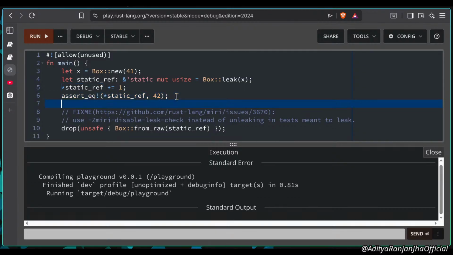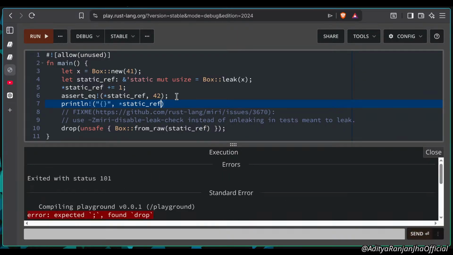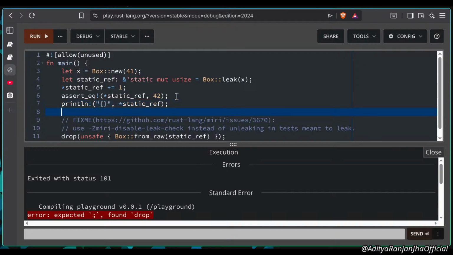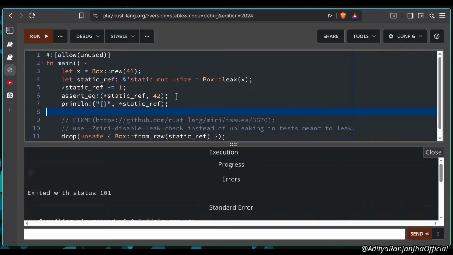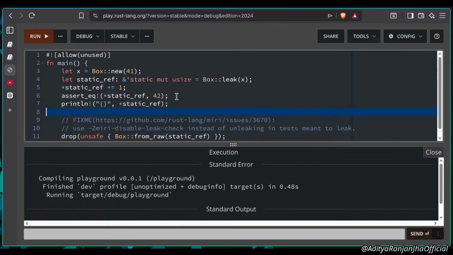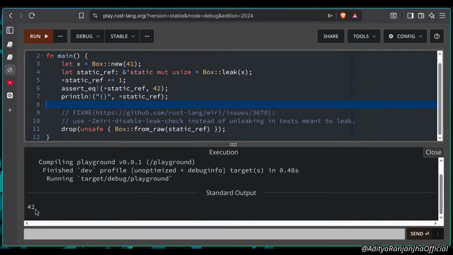So if we just use println, which is a macro, and we try printing the value of static ref, we should get a 42, isn't it? It was expecting a semicolon, obviously. Yeah, it gives us a value of 42.